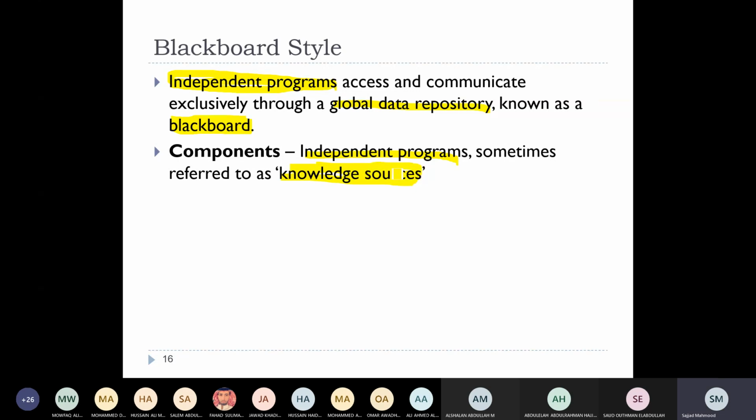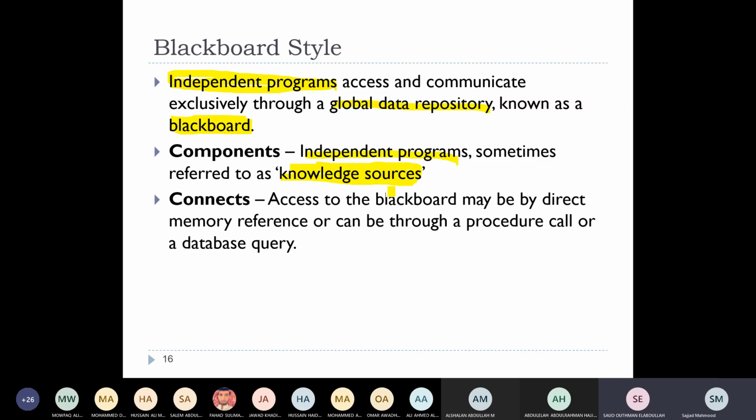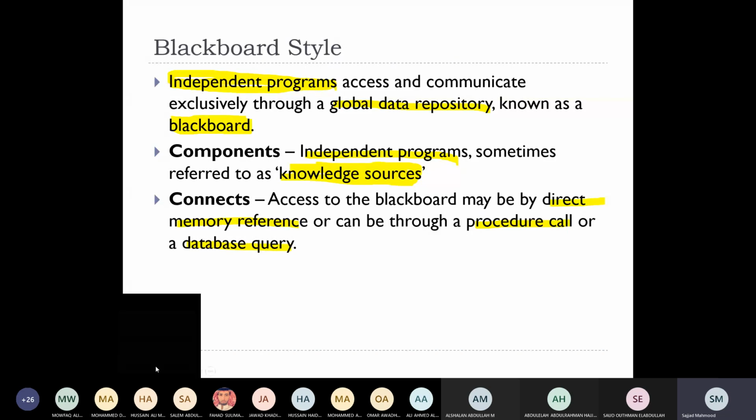What will be my connectors? How am I going to connect these independent programs and this knowledge source, or Blackboard, or repository, whatever you like to call it? What will be my connectors now? Network protocols, maybe. It can be direct memory access, so it could be direct memory manipulation. It could be through a procedure call. It could be through a database SQL query. All of this is possible. So there are different variations you can have here.